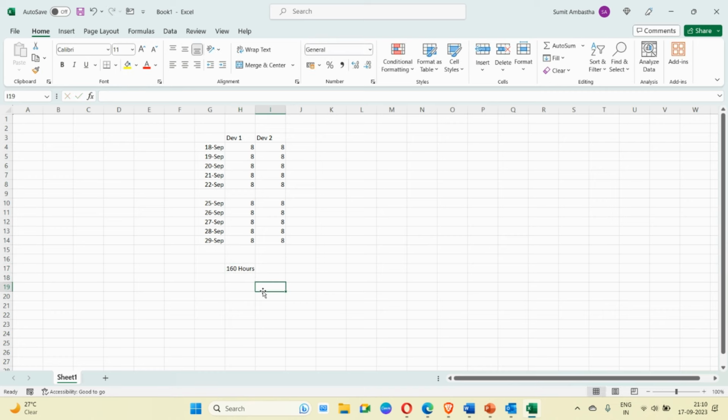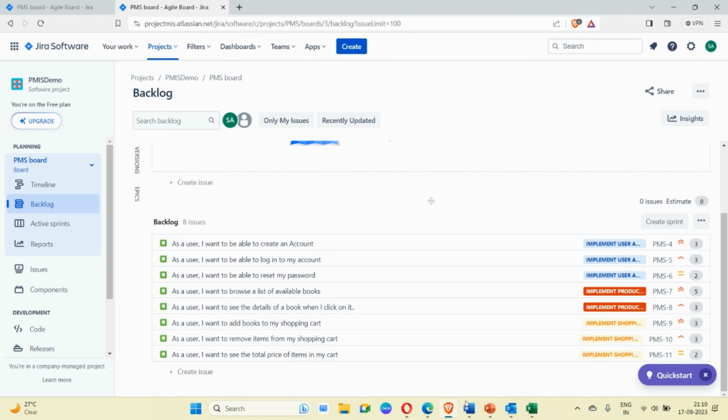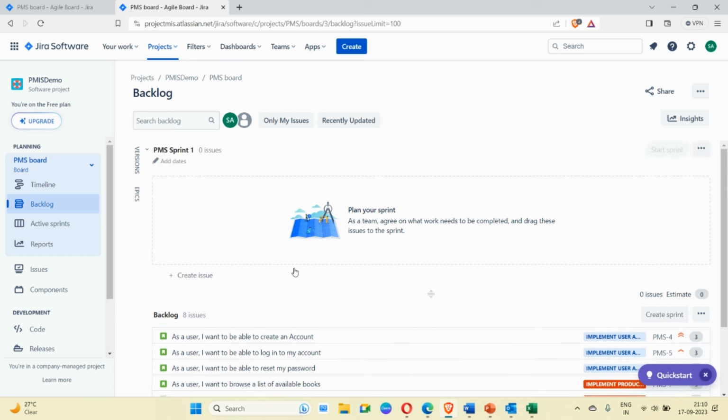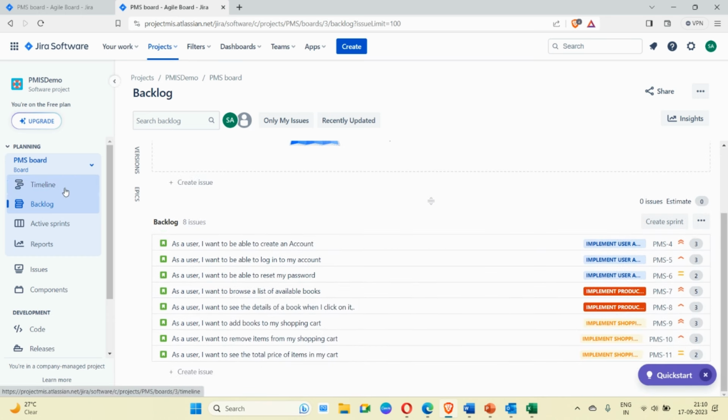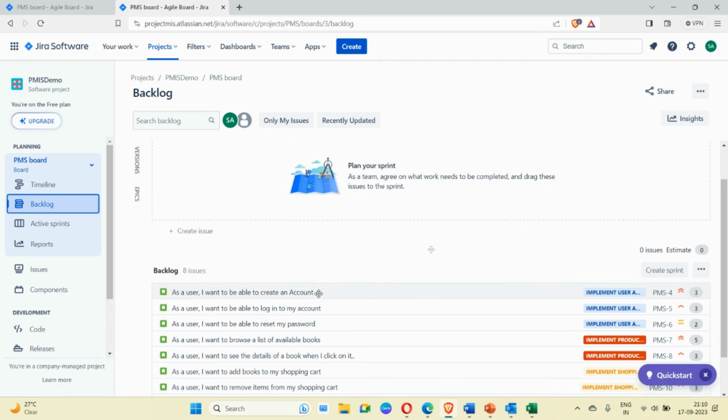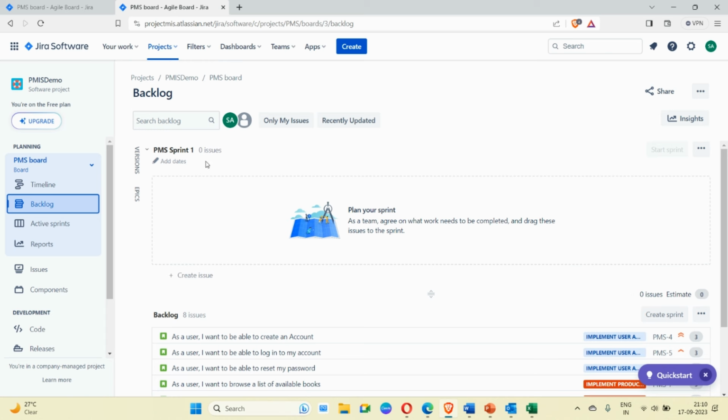Okay? Like that. So I'll switch back to Jira, and now let me create the sprint. How will I create the sprint? The sprint will be created from the backlog option only. You should be on Jira, and in the left-hand sidebar you should be on the backlog option. Now, the first sprint is automatically created, PMS sprint one. That is the default sprint which is created by Jira on its own.